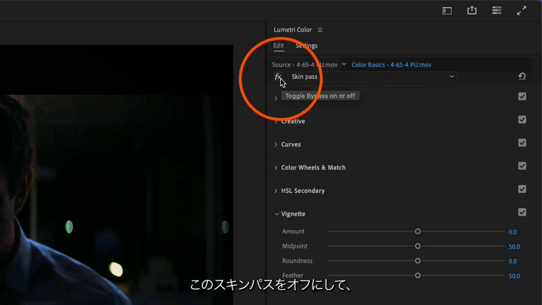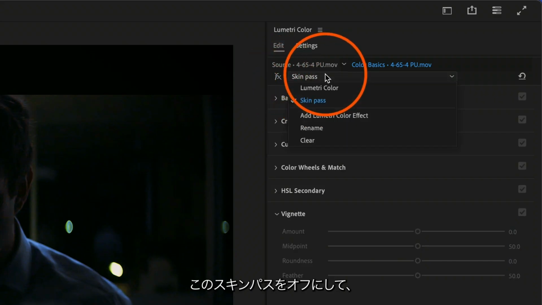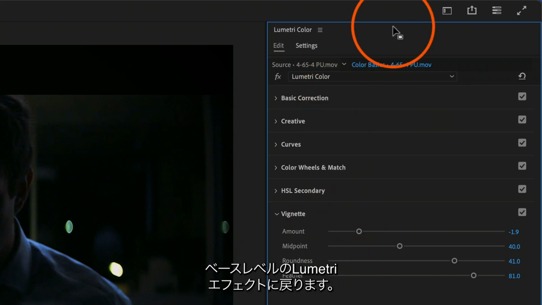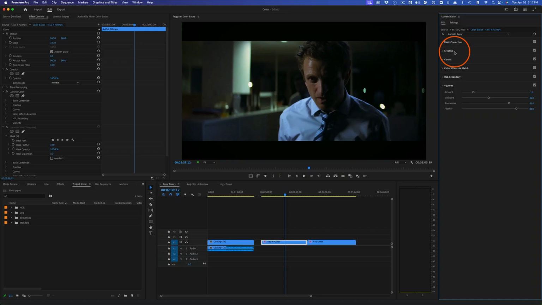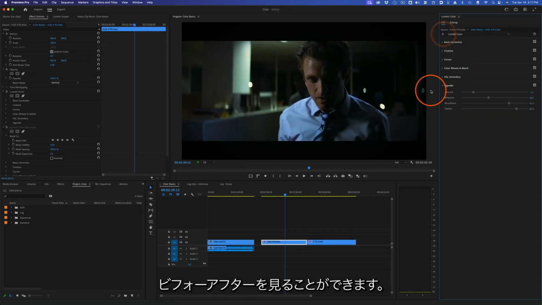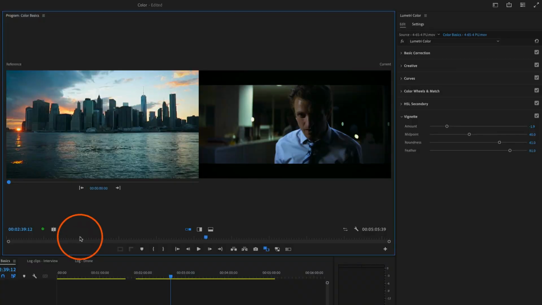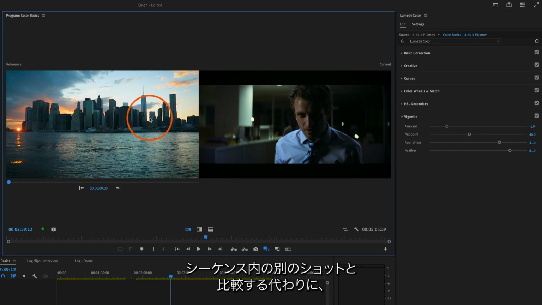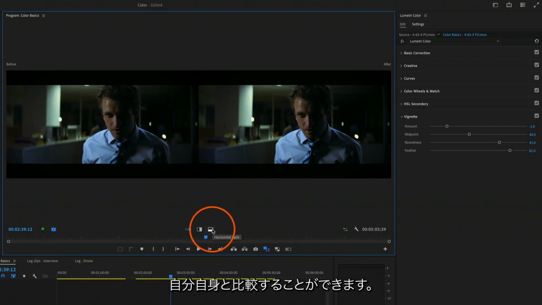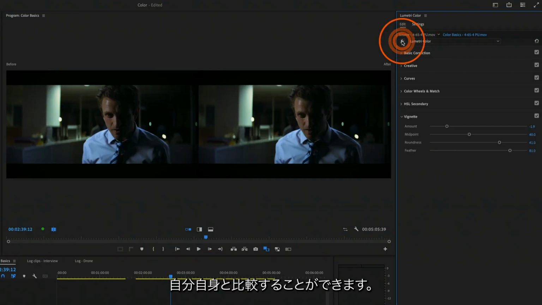Now I'm going to go ahead and turn off this skin pass here, and I'll go back to the base level Lumetri effect. Now I can, again, turn off the effects badge to see before and after. I can also do that in comparison view. So I'll go back here to comparison view, and there's a switch down here in the bottom left, shot or frame comparison. So instead of comparing it to a different shot in the sequence, it compares it to itself, and then I can A/B it like so.